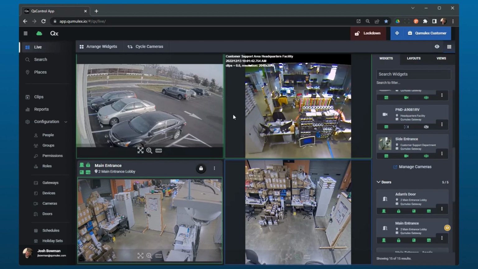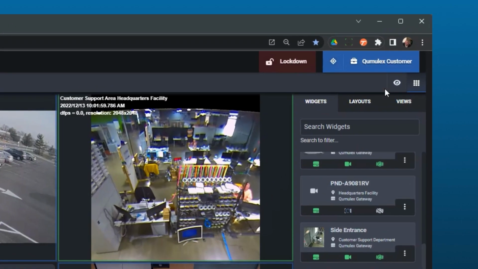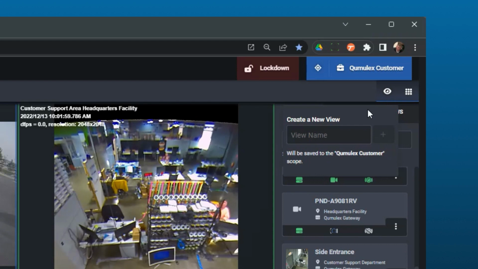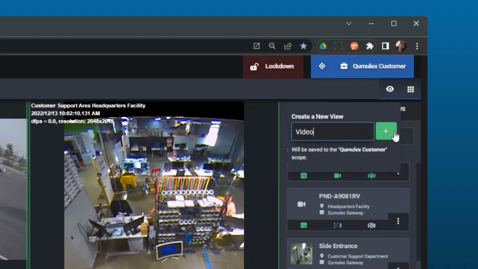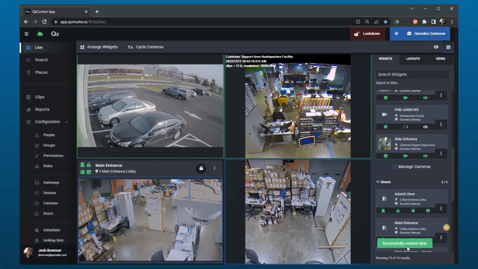So now if we've created a new view that we would like to save using the layout and the widgets, we can come here to the icon, and it's going to give us the option to create a new view. Simply type in the name for the view, choose the green button. You can see here that the view has been successfully created.